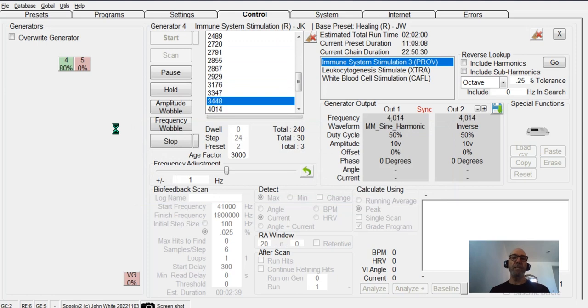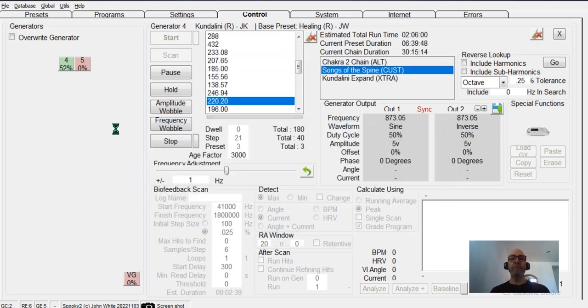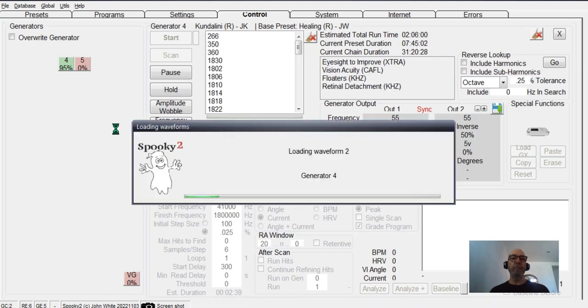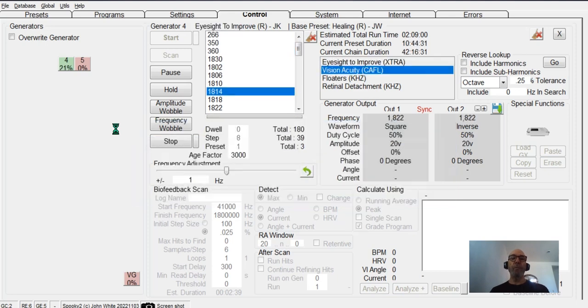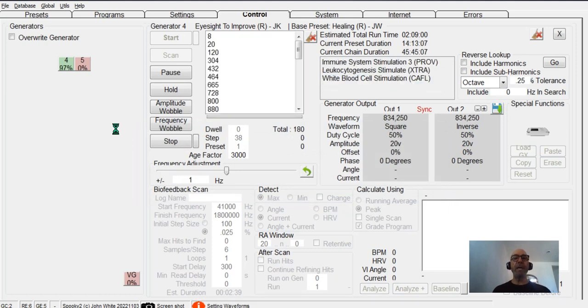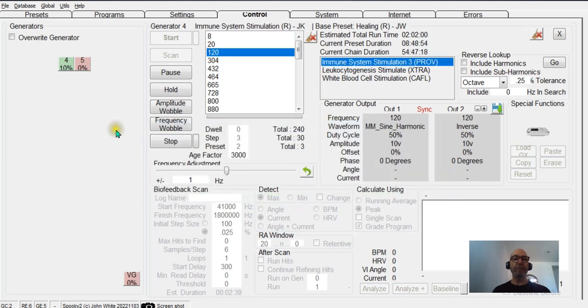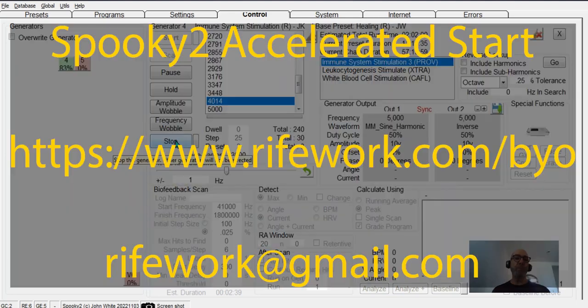So running the immune system, that's taken care of. The Kundalini, and then it will loop back to the top again to eyesight. I love it when my predictions prove out to be true. Okay, so that's how you set up a chain to run indefinitely, right? And you just let it run and it would do its thing endlessly. All right, there you go. I hope this is helpful to you.